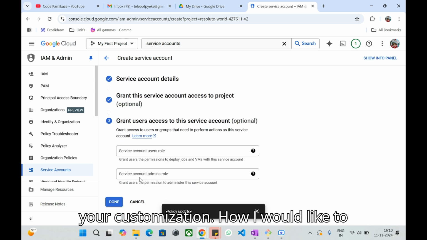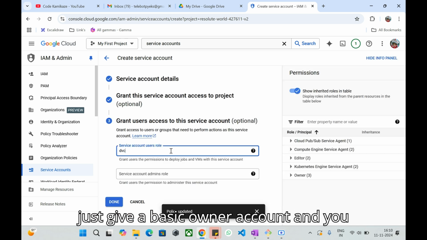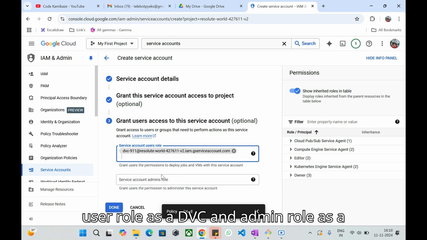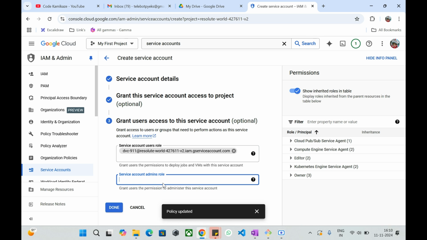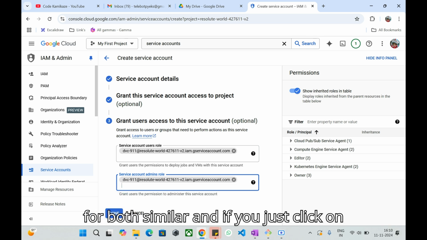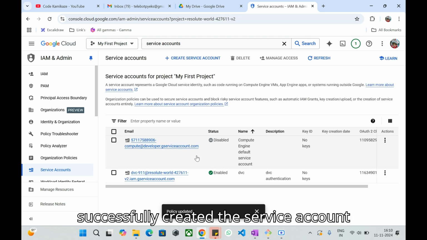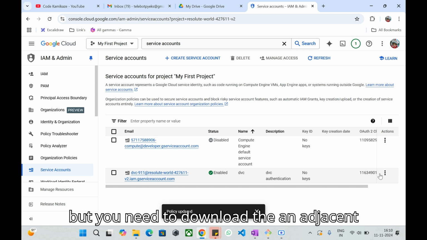It's up to your customization how you would like to do that. Otherwise you can just give a basic owner account, and you can give the service account user role as DVC and admin role as DVC itself. I'm going to give it similarly for both, and if you just click on done, now you have successfully created the service account, but you need to download the JSON file for this.